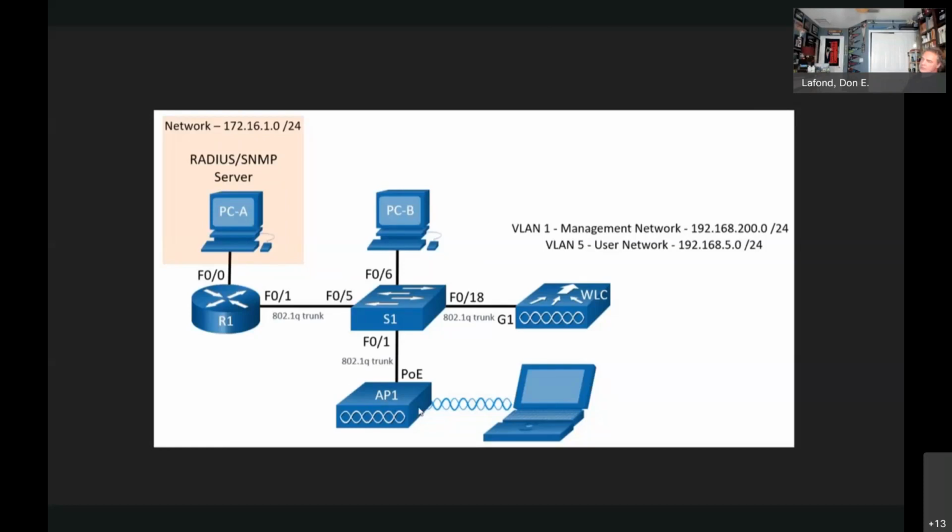As our users try to connect to the wireless network on access point 1, they'll be asked for a username password combo. As they type it in, access point 1 will communicate with the wireless LAN controller, and the wireless LAN controller will verify those usernames and passwords are correct with the RADIUS server. This is awesome. So let's deploy these settings on the wireless LAN controller, and this wireless LAN controller is going to be referring to the 172.16.1.0 network where that RADIUS server resides. The SNMP server is there as well, and the specific IP address of PCA ends with .254.